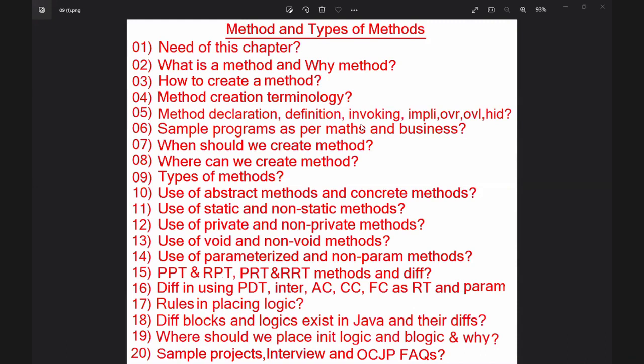Only declarations, not logic statements. Variable, method, constructor, block, inner class: only these you should write. Apart from these, anything else you write, the compiler will throw an error. Okay? So the remaining points are not required. Sample project, interview and OCJP questions. Just now I explained the sample project.